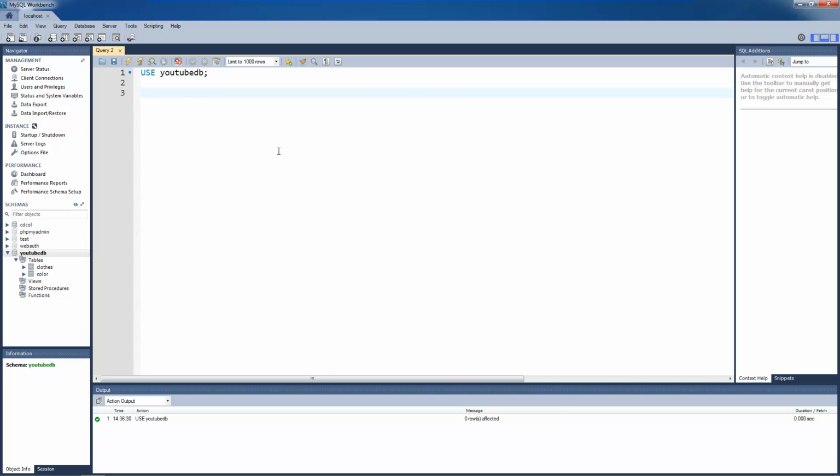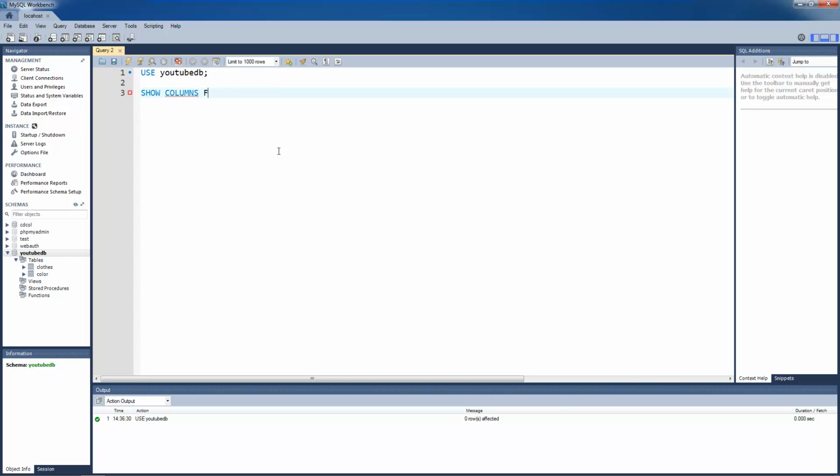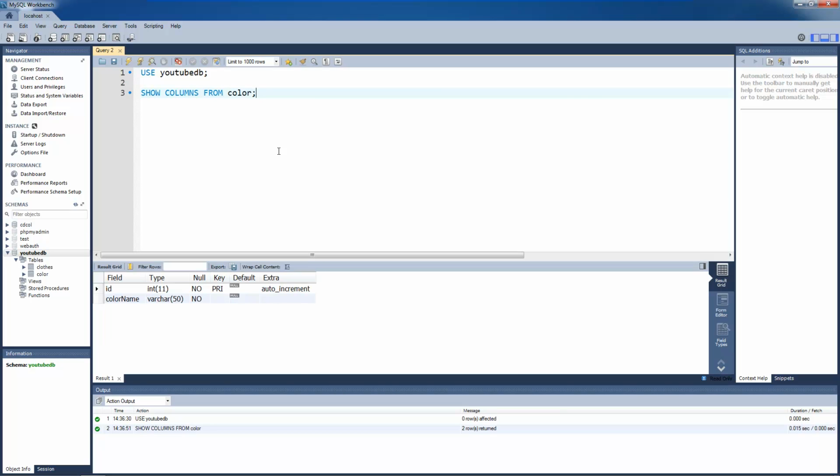In our second tutorial I showed you the command show columns from. In our case this is our table color, and this shows us all the properties of our table color. So we execute this, we see we got a field ID, we got a field color name. So both of those are columns, and we see the properties those got.